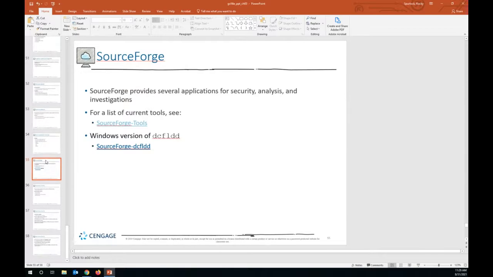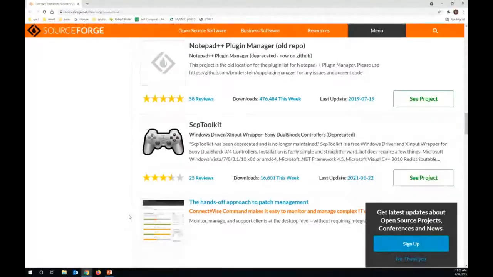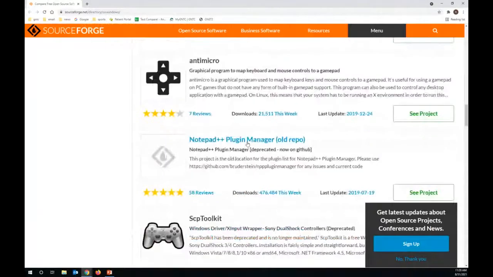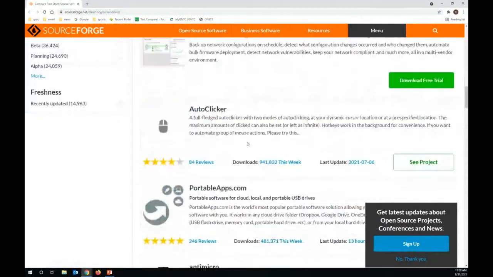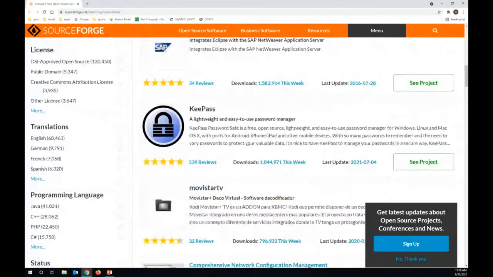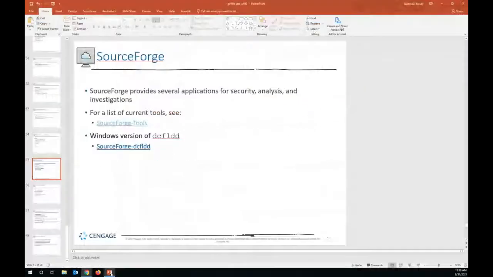SourceForge provides several applications for security, analysis, and investigation. You can look at their website for current tools. It also has a Windows version of the DCFLDD, SourceForge-DCFLDD. I have their website open here. As you see, they have a lot of different options for tools that you can search through.